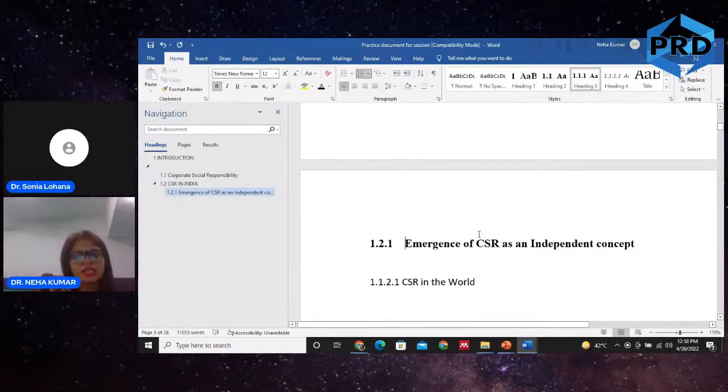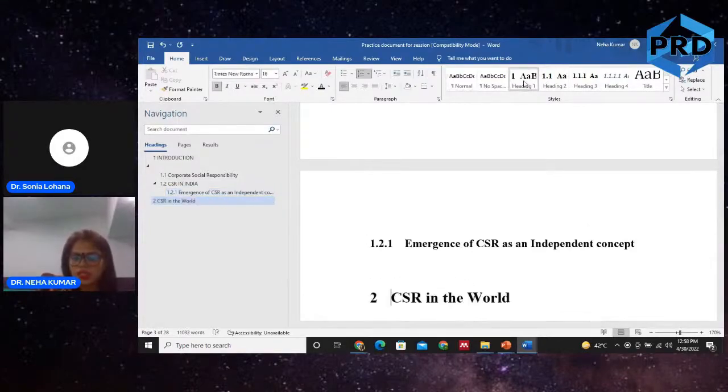So this is about the headings I was talking about. Next, I want to tell you about one more thing. Say, for example, you were writing something. This is CSR in Word. Let's take it as a main heading, right? So this takes up the second point.